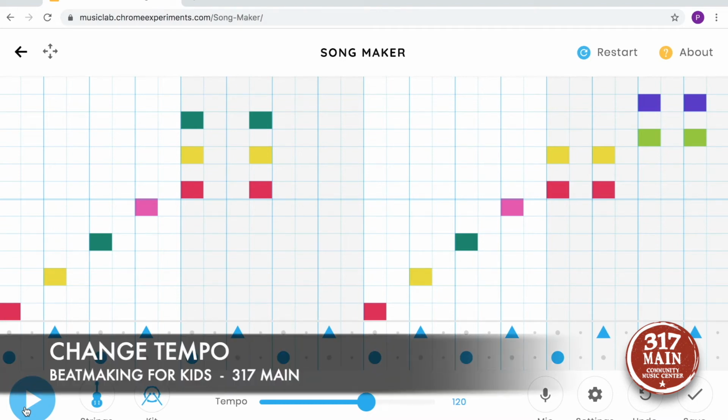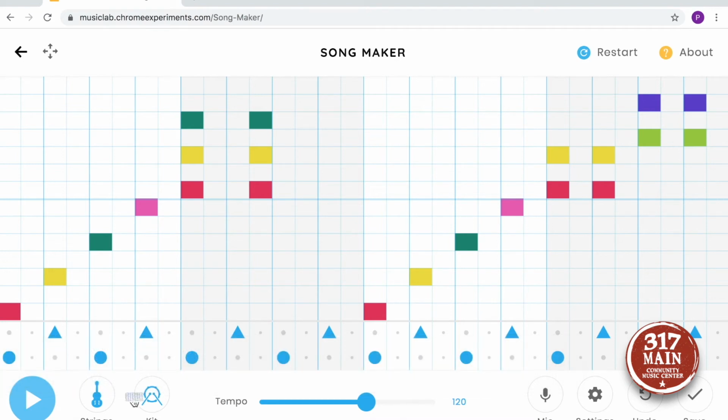The next button I would like to introduce you to is the tempo button. So tempo is the speed at which a song is played. So how fast or how slow you want your song to be. So you can press the play button and then maybe I want my song to be faster. Maybe I want my song to be slower.